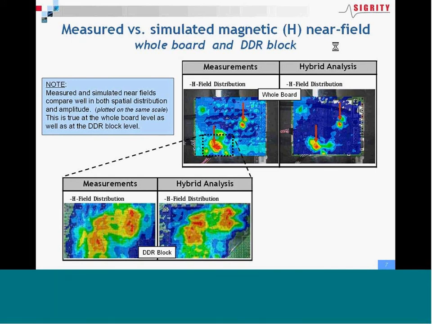So the hot spots are the same. Since these are plotted on exactly the same scale, you can see that the amplitudes are about the same. Now what this means is if you had an antenna that had a near field distribution that was this close to measurements versus simulation, you'd be very happy because you're going to get the correct amount of radiated power and you're going to get a good knowledge of where the energy goes in space. But if we zoom in even further on just the DDR block as indicated in the figure, you can see that both at a whole board level and even at a DDR block level where you have very well-defined switching activity occurring in the time domain, that both the distributions and amplitudes are about the same.